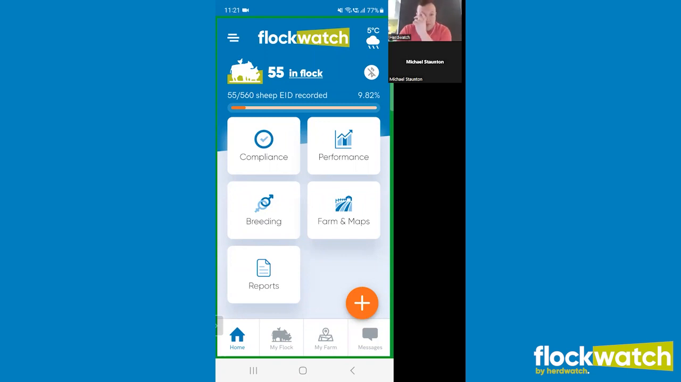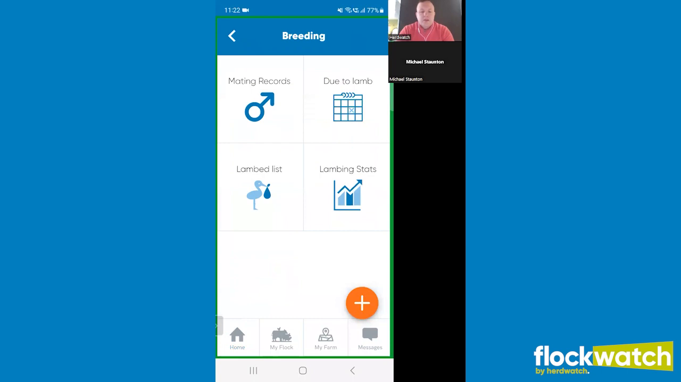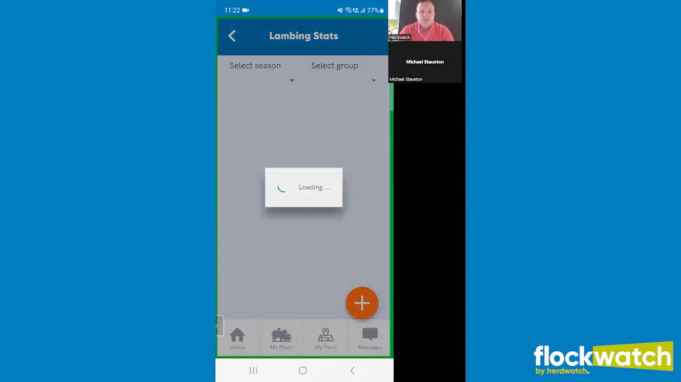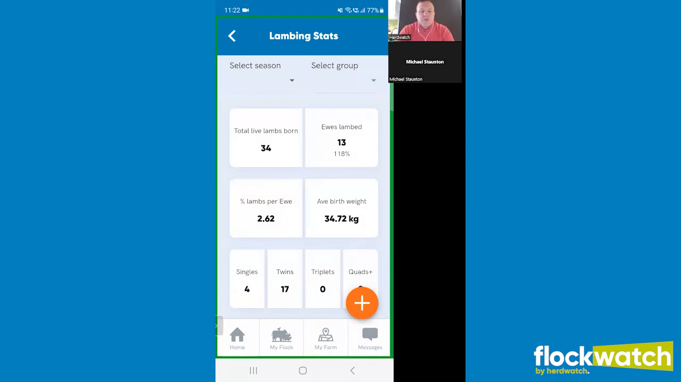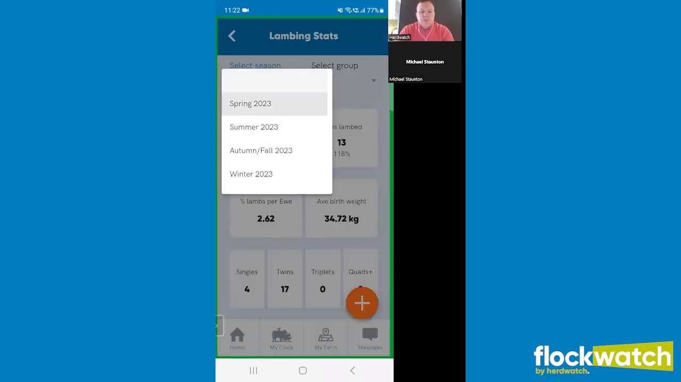Okay, so another question is how many live lambs I've born at that stage at any given time during my lambing. That's very easy to see in Flockwatch if you recorded all your lambing in app. So what you do is you click on the breeding tile, you click onto lambing stats, bottom right here. Then this will bring up a dashboard of what has happened in your lambing season so far. So what you want to do is select the season, because we have multi-season lambings now in different parts of the world. So we'll say this is for spring 2023.